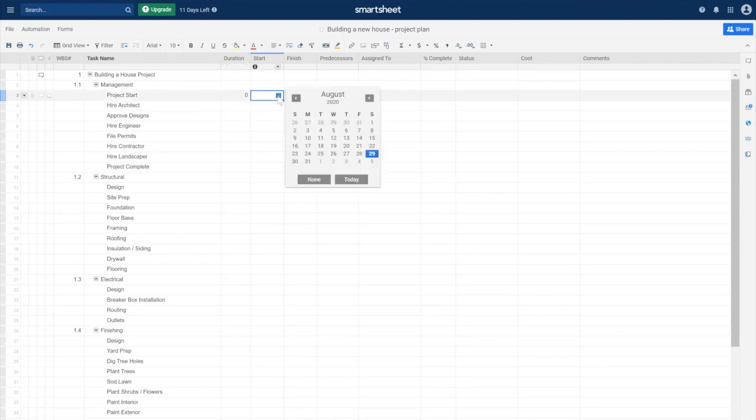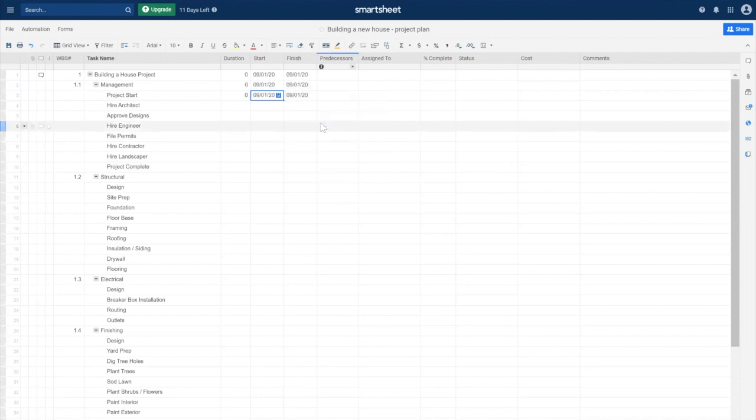We are going to say that our start date begins September 1st. That's going to be our project start date. There's not going to be a predecessor. This project start is not going to be assigned to anyone. And once September 1st hits, that's when you can mark it as 100% complete and mark it as completed. There's no cost since it's just a milestone, and we don't need to add any comments.